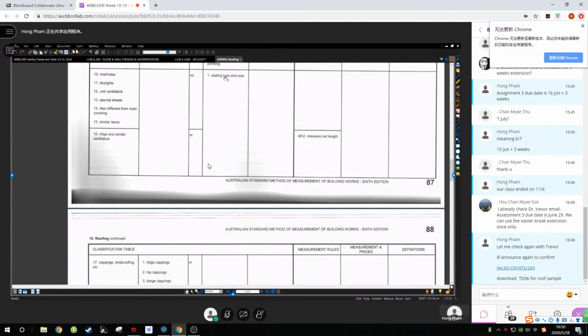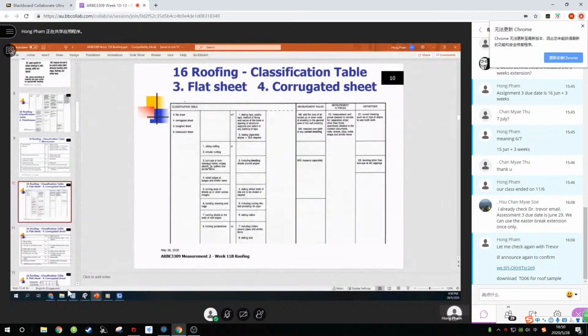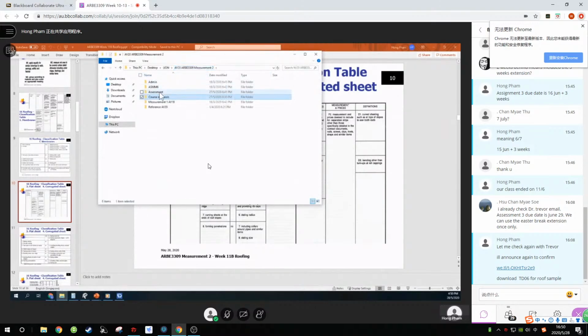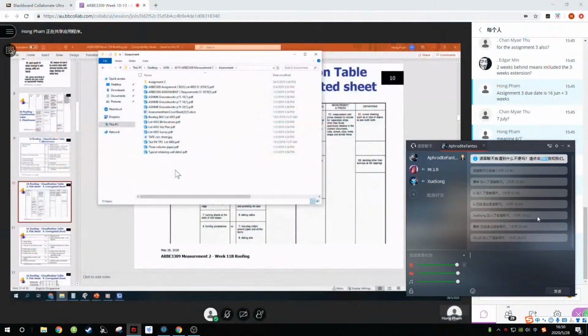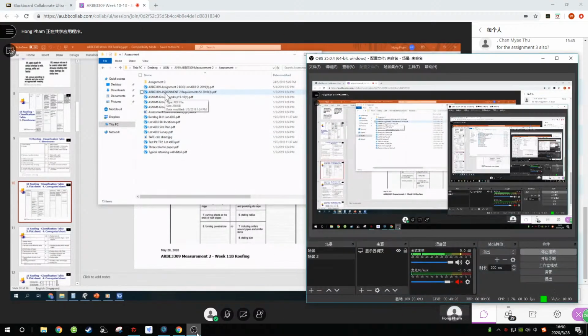Okay, so state types and size. Usually for capping, I need to check the detail sections. I need to take some examples from the detail sections so I can do the description accordingly. You can't just say capping, you must say what kind of capping. Is it metal cappings? Is it color bond cappings, or pre-finished capping? What kind of capping are they?